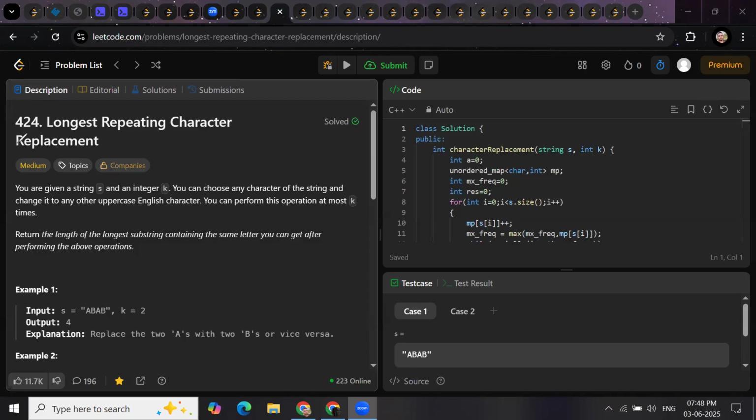Today we will discuss LeetCode question number 424, which is longest repeating character replacement. So let's read the question. You are given a string s and an integer k. You can choose any character of the string and change it to any other uppercase English character. You can perform this operation at most k times, and you have to return the length of the longest substring containing the same letters you can get after performing the above operation.